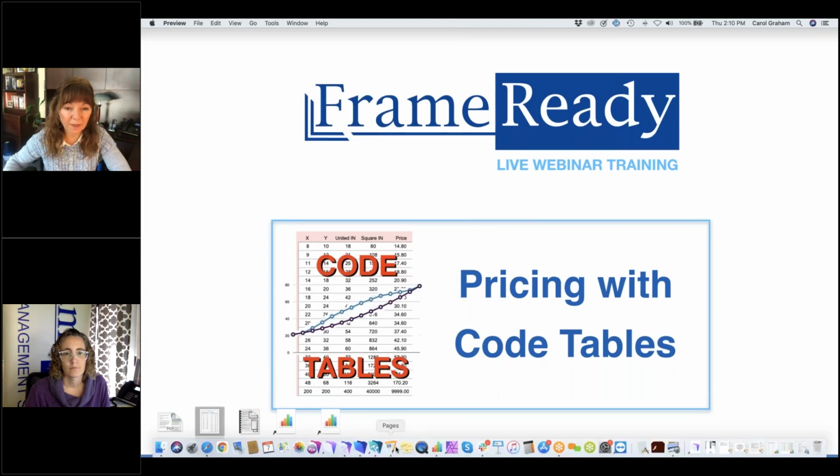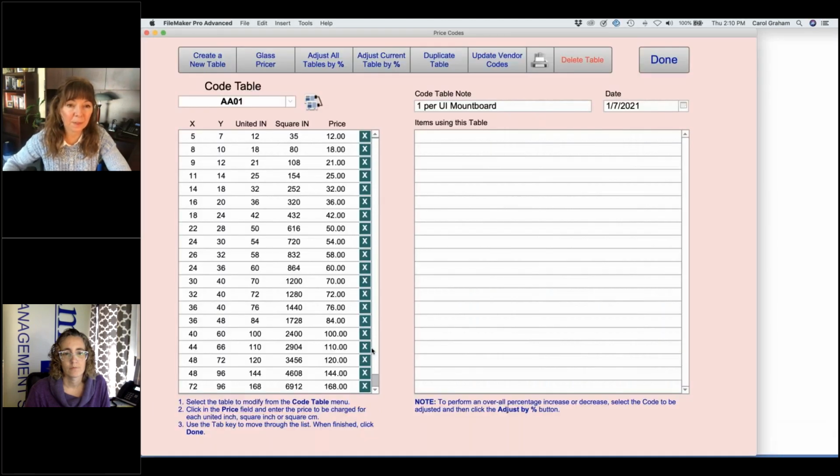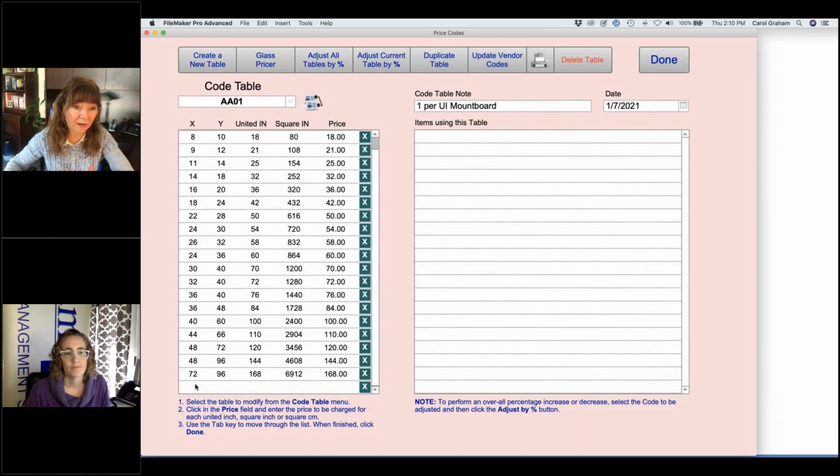Now, once you've created the code and you're thinking, well, I've got a lot of numbers in there, maybe I don't want all of these in here, or if you want to add in another one, you can always go down to the bottom of the screen and type in another size that you want to have added in here. So I'll throw something else in there. It's going to automatically create the United Inch and the square inch for you, and then you can put the price in that you want.